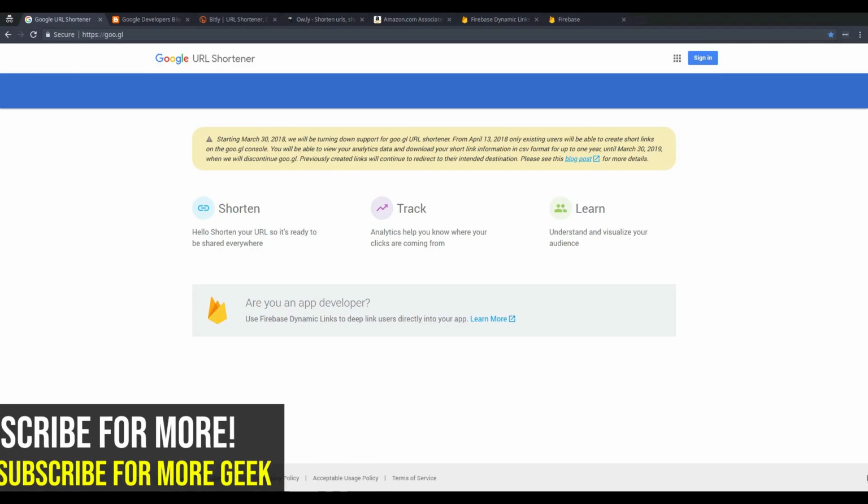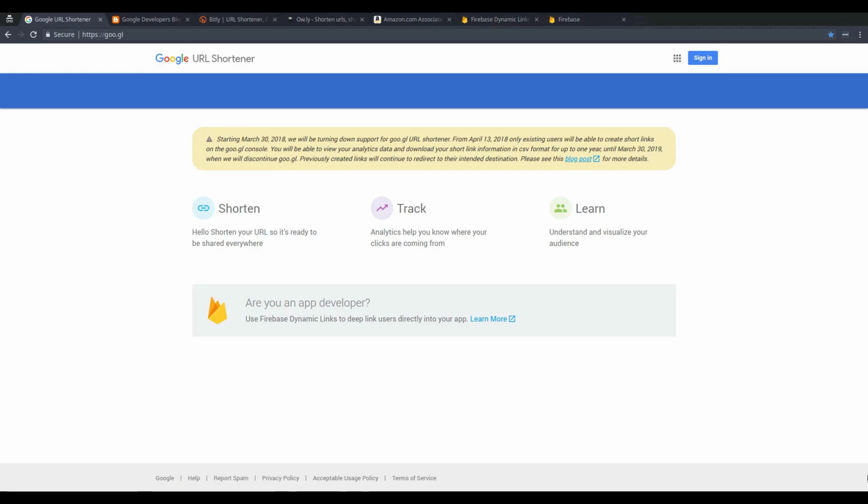If you've done anything on the internet, whether it be creating a website, social media, and especially marketing, you've probably heard of and used the Google URL shortener. Unfortunately, starting March 30, 2018, they will start shutting down support for the Google shortener. And then up until April 13, 2018, only existing users will be able to create short links. And then after March 30, 2019, you won't be able to access the Google shortener console anymore.